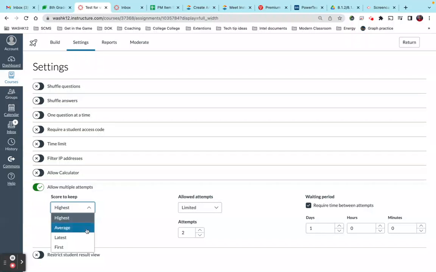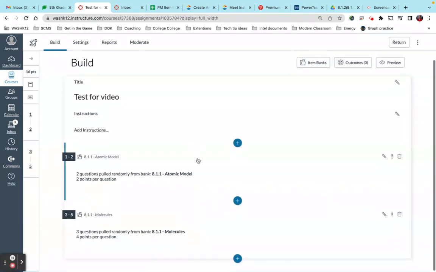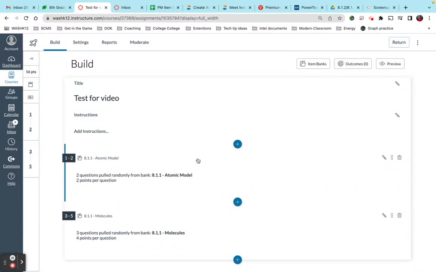And I could say, for example, that as they take it more and more, I don't want them to necessarily keep the highest. I want them to take an average of all of these. So there's some settings in here, but it really allows students an opportunity to retake things over and over until they're actually proficient and they've actually demonstrated that they understand the content that you are assessing them on, not necessarily on the first time, which is fine. But sometimes we want to give students multiple times to demonstrate their knowledge.